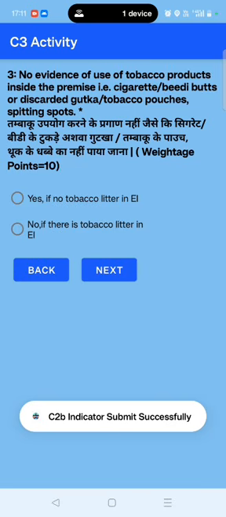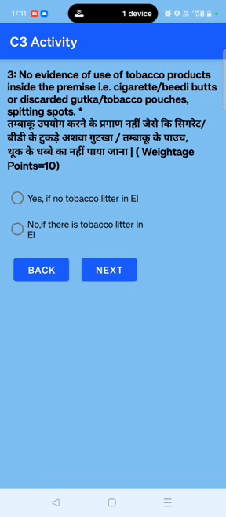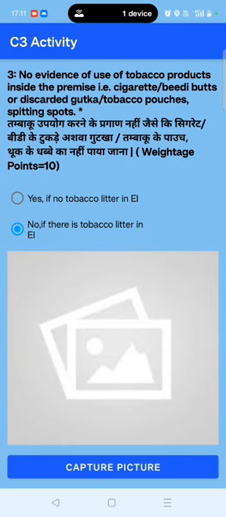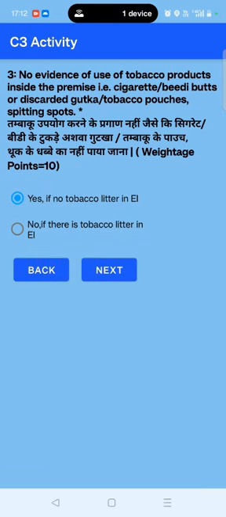Then the third criteria: no evidence of use of tobacco product inside the premises, that is cigarette or beedi butts, or discarded gutka, tobacco pouches, spitting spots. Select yes if no tobacco litter in the EI, if you find that no such tobacco product substances are found. Select no if there is tobacco litter, if you found a spitting spot in any area in your school, or cigarette butts and pouches, then you need to select the no option and capture an image of that area. Currently I select yes, no tobacco litter in the EI, then click on the next button.